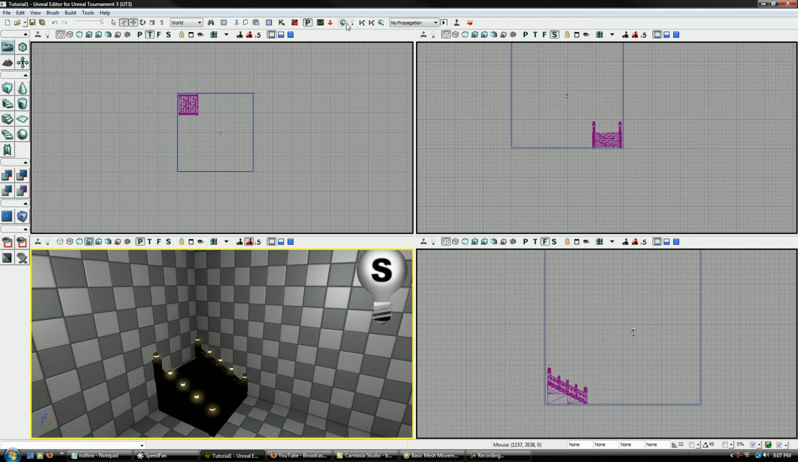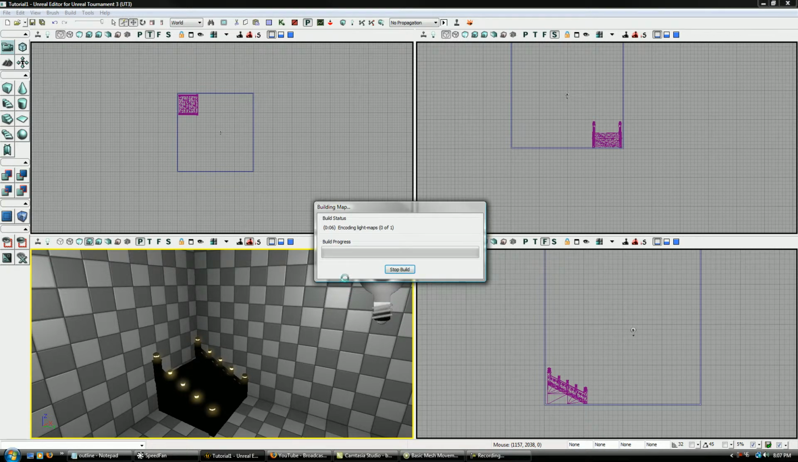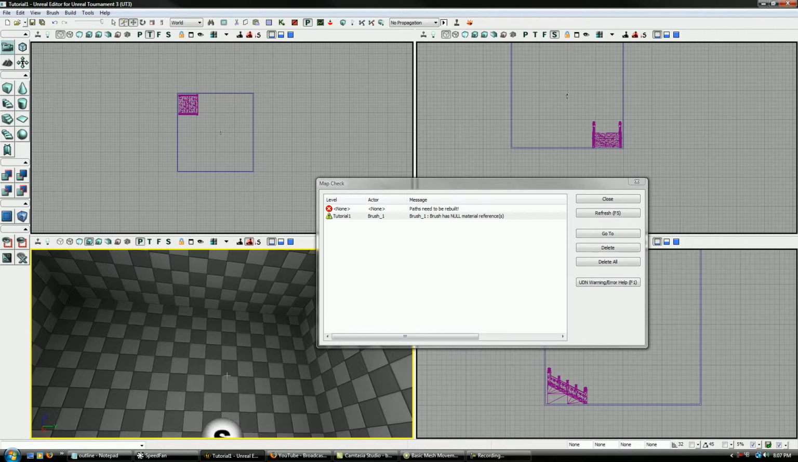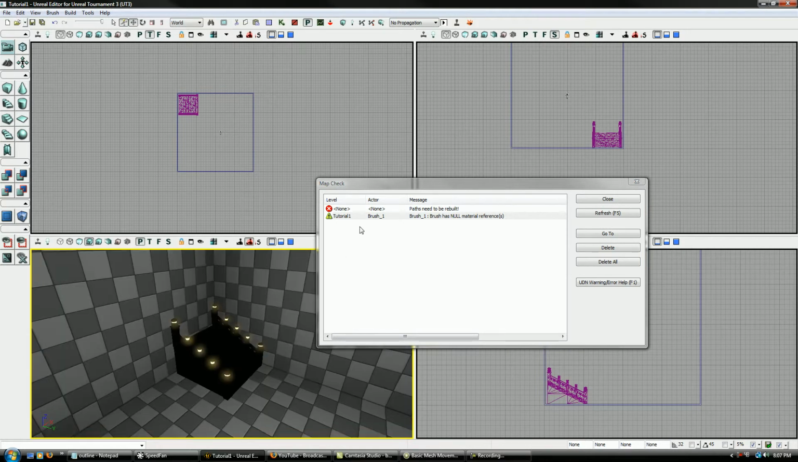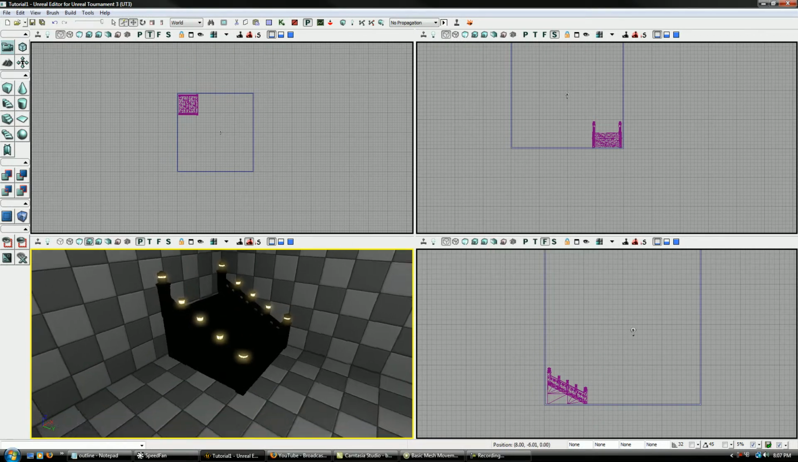So let's go ahead and rebuild lighting real quick. You can do that by pressing the build lighting button, and then you can change these around if you want, but let's go ahead and just leave them as default and click OK. So this will take just a second. Then it'll give me the map check real quick. Brush one has no material references. That's because we didn't change the texture on this, so that'll be fine for now. And then we don't have any paths, so we can ignore that. But you'll notice this is still black.